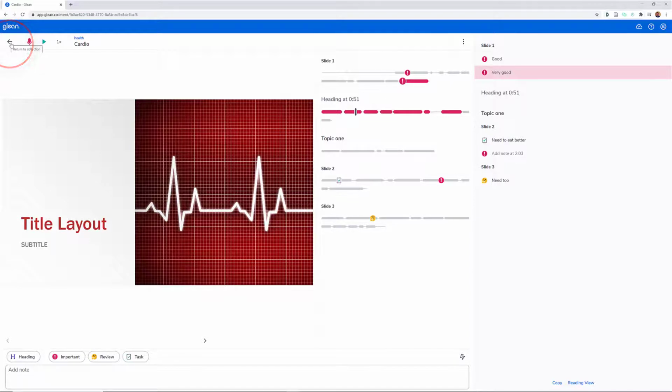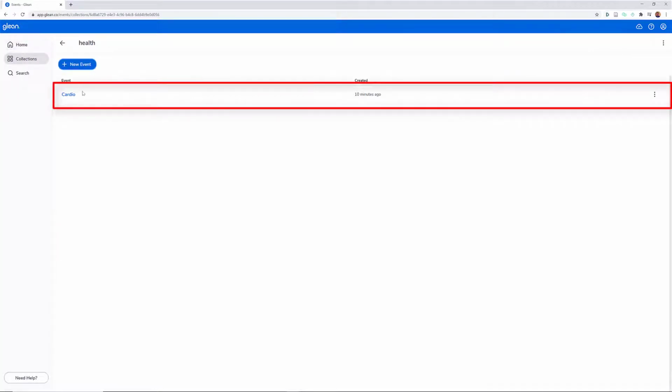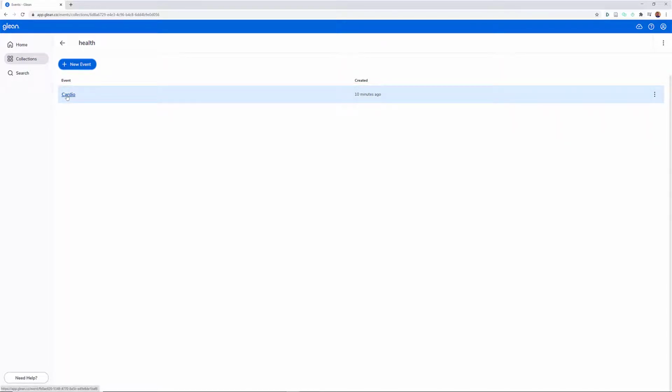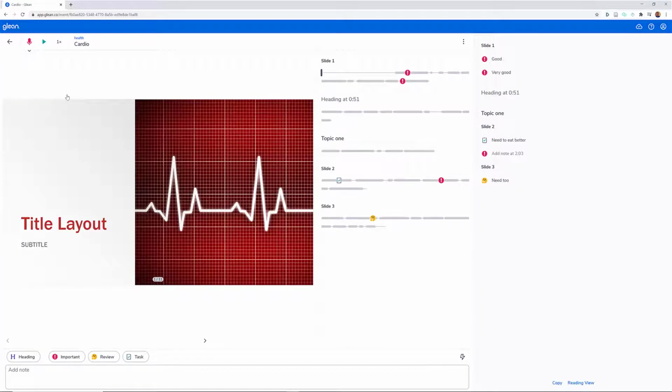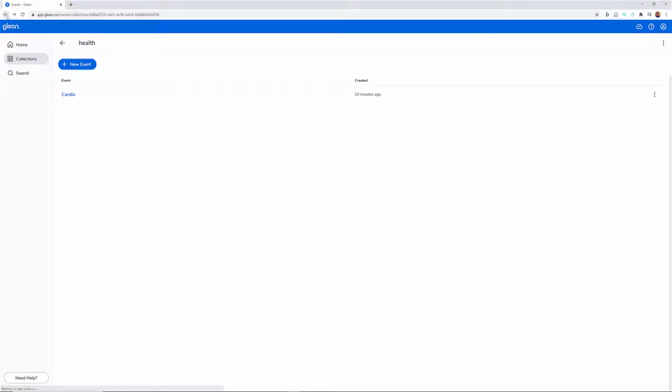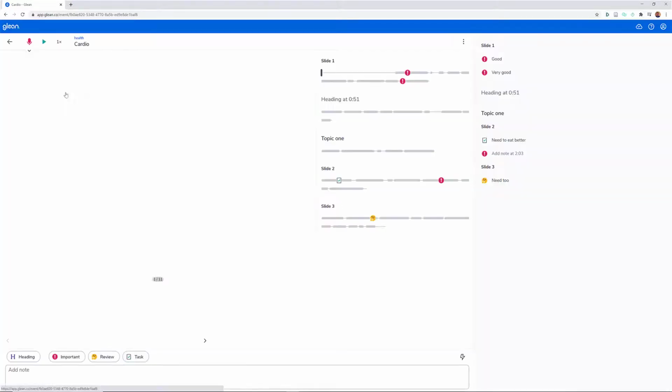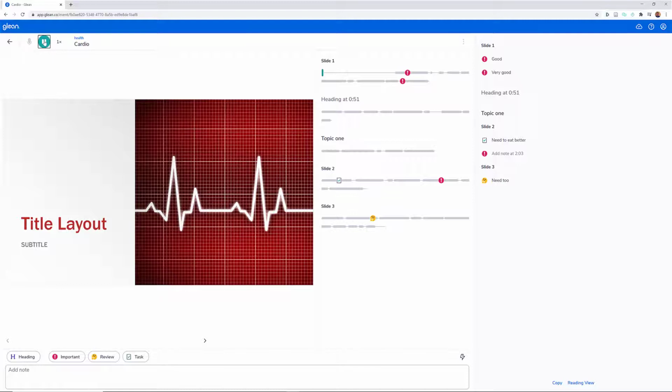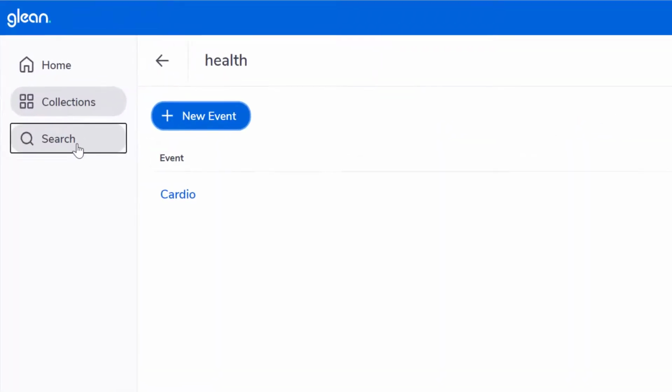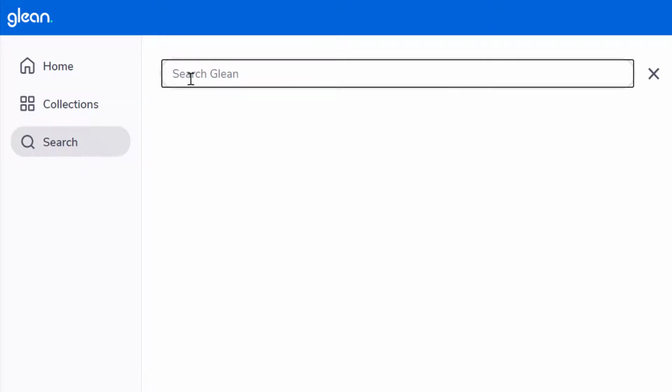Now if I come top left hand corner, come out there again, you can now see I've got my health collection and my lecture cardio, which I can open up at any time to access and listen back to. So if I click cardio, I can access it again and play it back if I need to. Also, just a quick option here that might be useful, you've got the search.